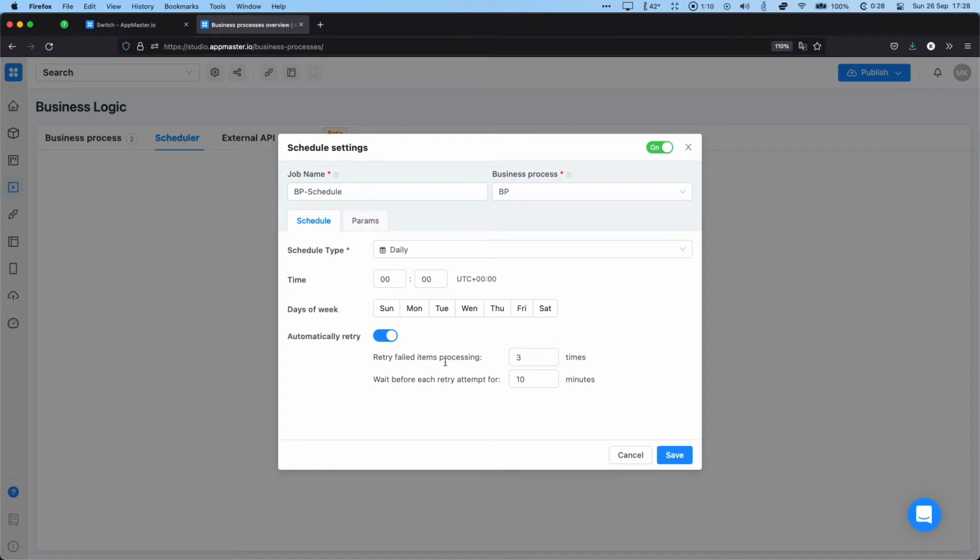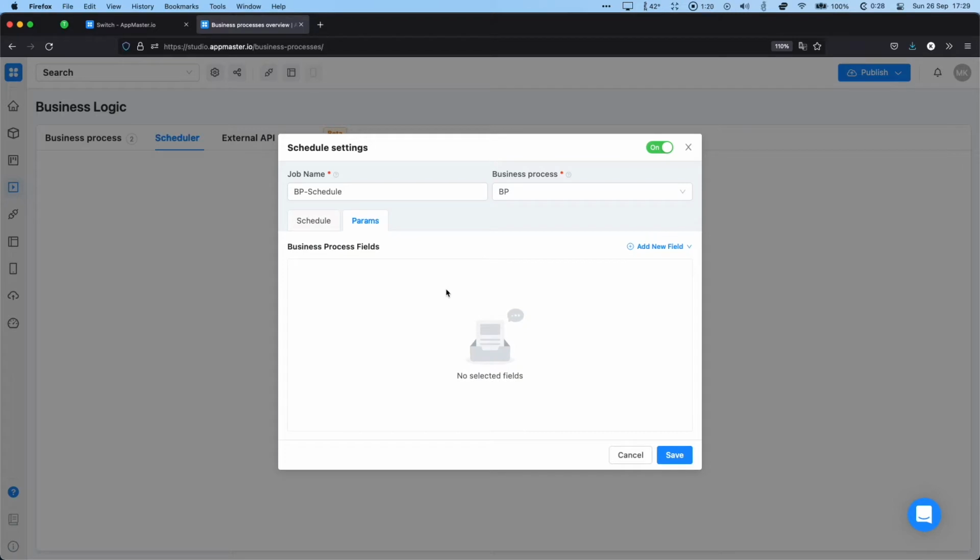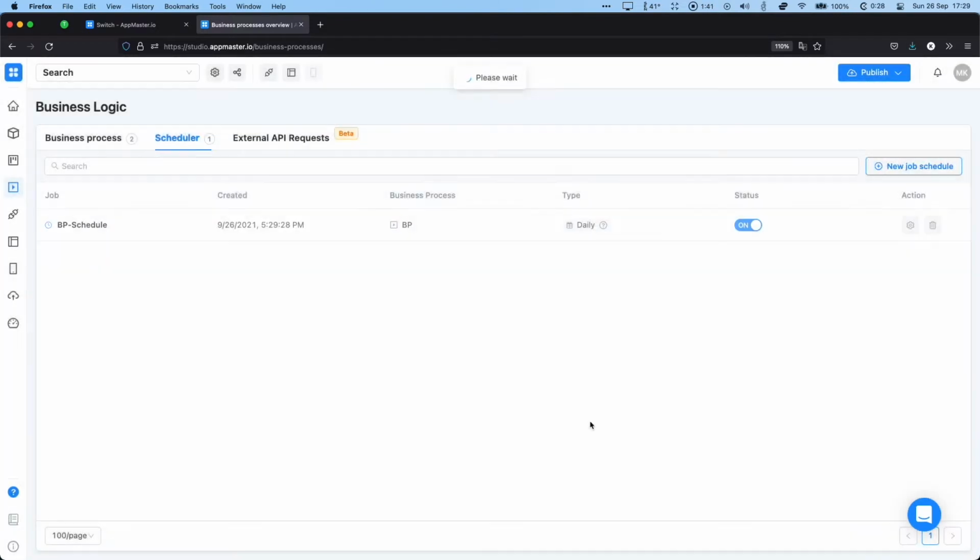In this case, if the business process fails for some reason, it will retry several times with a specific interval in between the different attempts. Over here, you'll also be able to define static parameters for your business process in case it has some input fields. In this case, our business process has only one field, which is number, an integer. So here we can define a static value for it, and then every time this business process is run with the schedule, the number will be equal to 10. Save, and just like that, your job is activated.